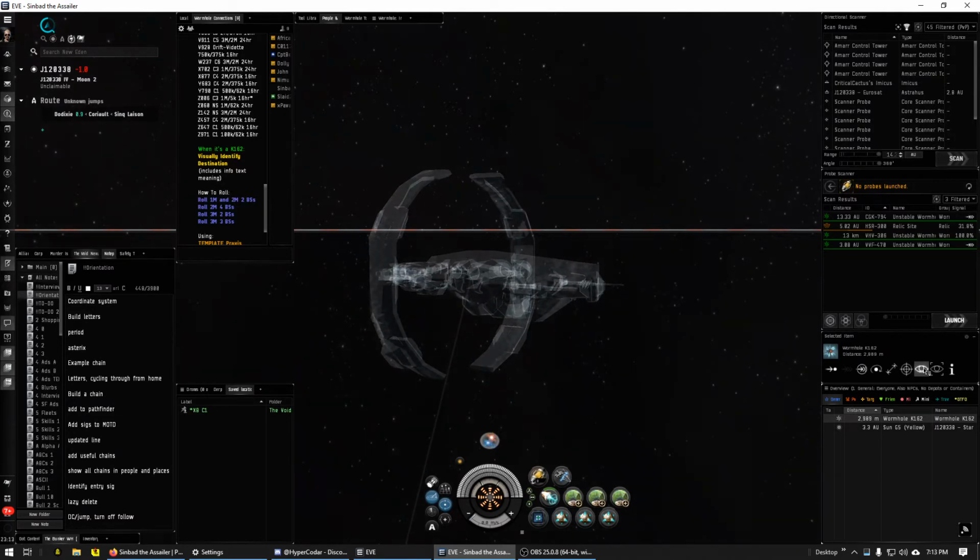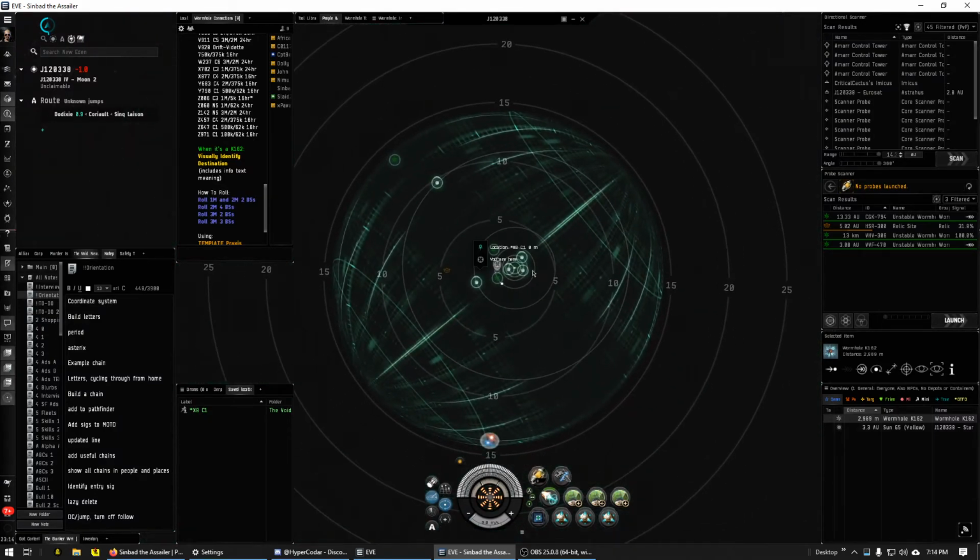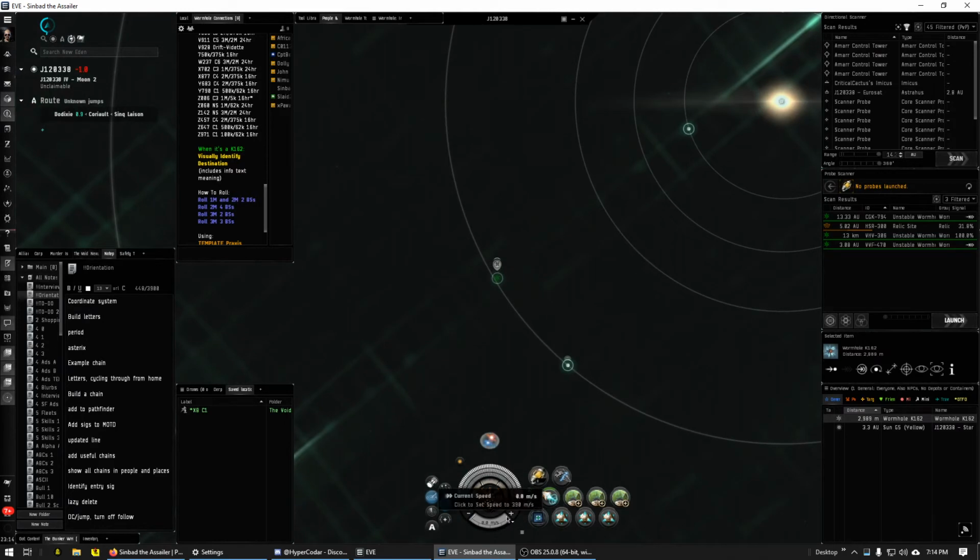All right, I'm going to show you a trick. Same one I tried to earlier. We are going to look at our system map, zoom in on us. Now let's deploy our probes. Start moving, probes, cloak, MWD.